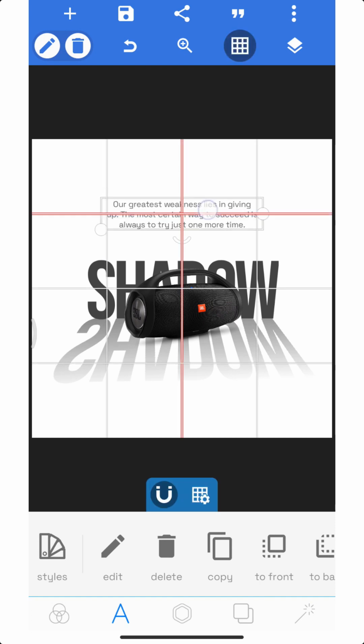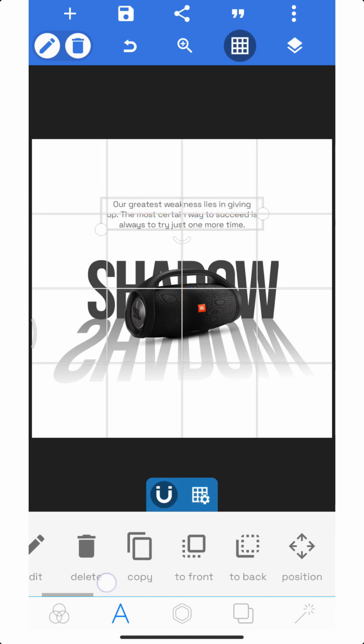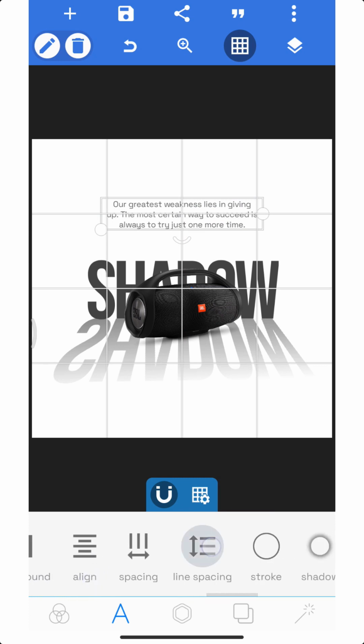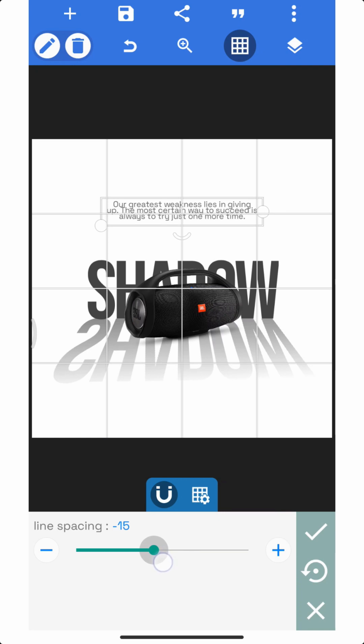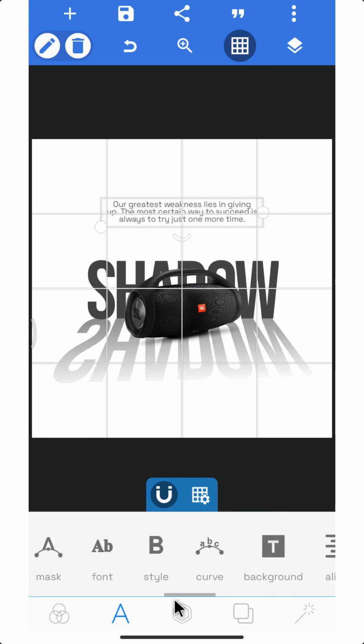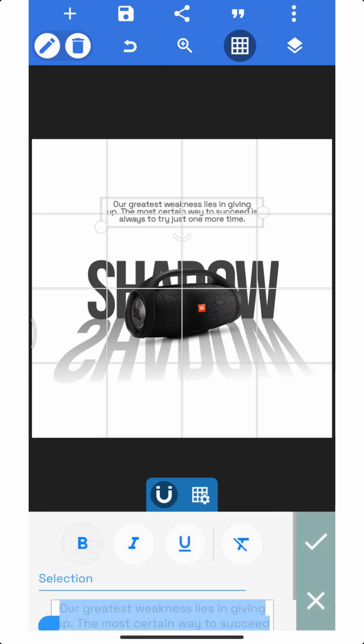Let's bring in our grid again so that we can align it to the middle. Let's go to line spacing, because the spacing is too much, and just drag it until it's a little bit nice. So let's make the text bold. We have the text here, and just make it bold.